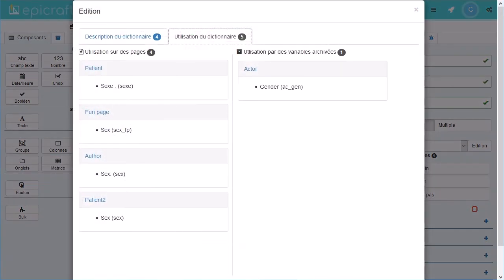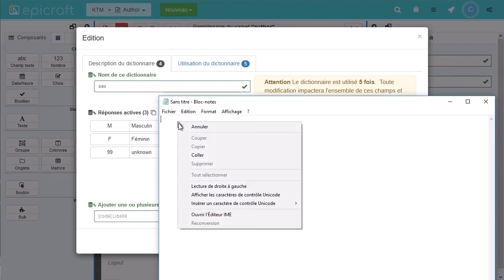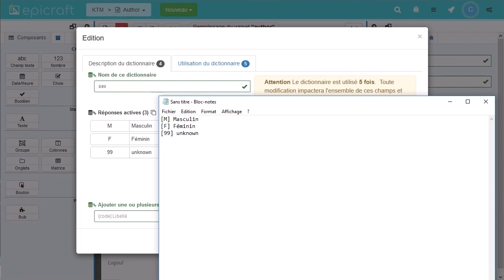Notice as well that in the right column you can see which archived variables also use this dictionary. Let's return to the dictionary items and modify them a bit. We can modify the label, or modify the code, or change the order of the items by dragging and dropping. And finally, a very handy tool is the Copy Dictionary tool, which puts the dictionary items into the system clipboard. This way, you can easily create new dictionaries based on previous ones.